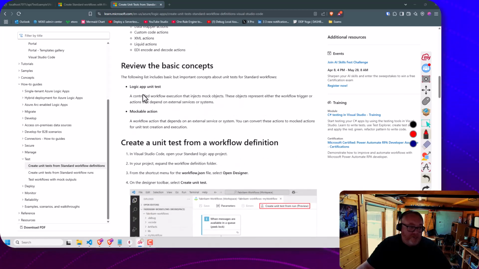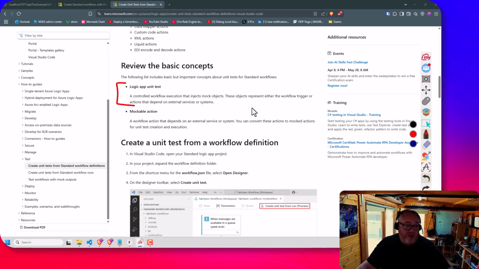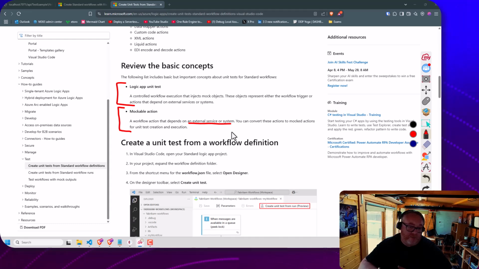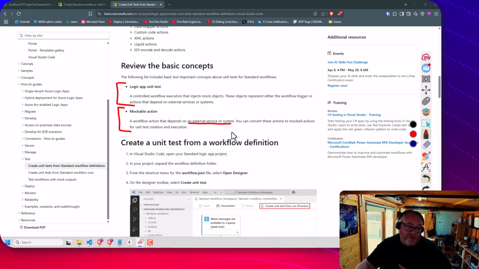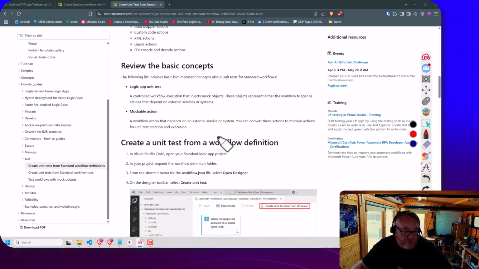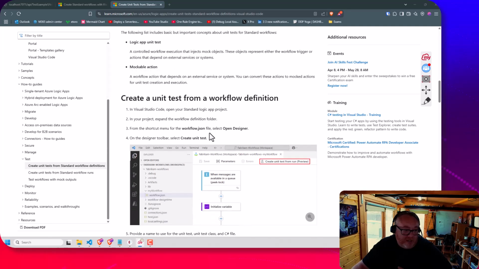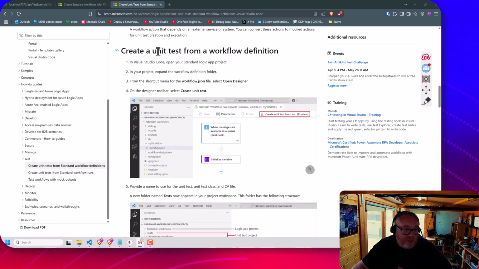So basic concept, we know what a unit test is already, particularly if you've seen any of my previous videos. It's going to be a workflow that injects mock objects, and we can basically do some testing. And then we've got this concept of a mockable action. So that's an action, we said before, dependent on an external service. And we're going to convert these from a unit test perspective to inject some code to fake the response.